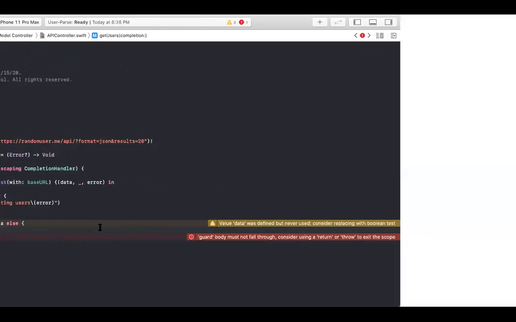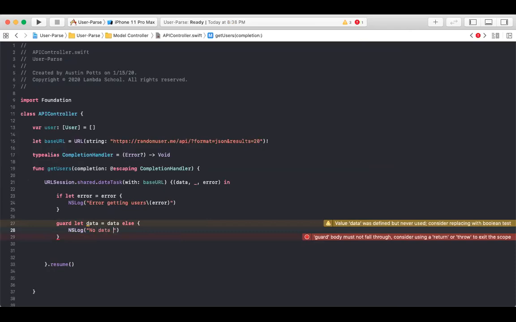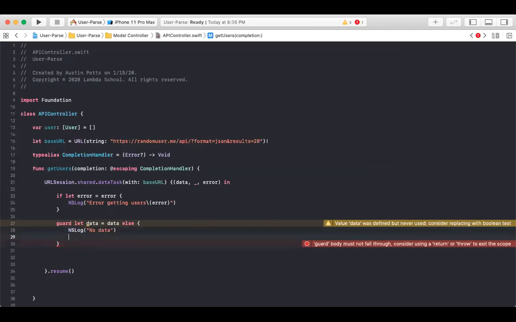So same with the NSLog. If there's no data, we'll say no data. Make it short and sweet.